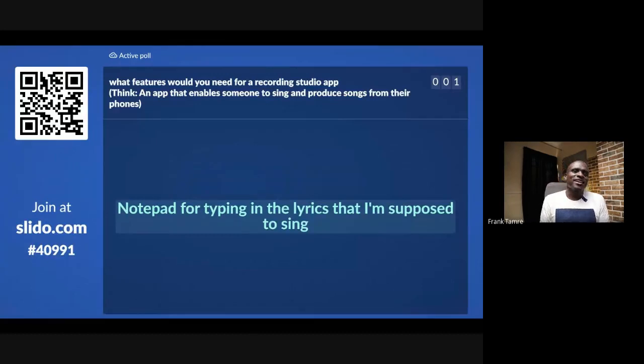Notepad for typing the lyrics I'm supposed to sing, fantastic. By the way, I hope no one will come to me if I make this up and tell me, yo, he stole my idea. No, relax, man.